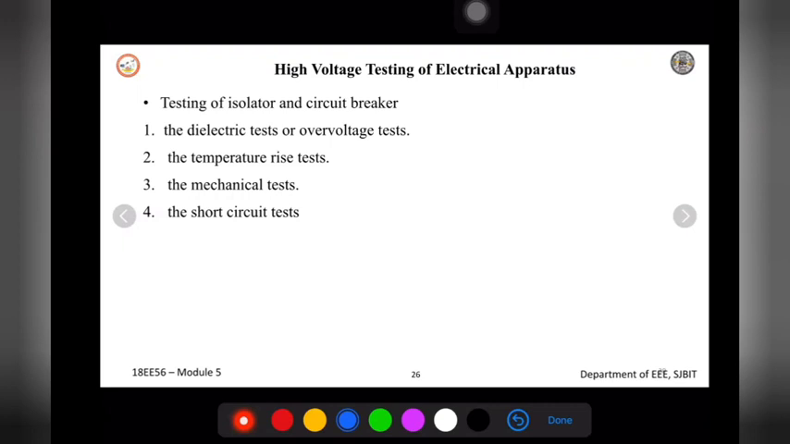The tests which will be performed on these are, the first one is the dielectric test or over voltage test, then the temperature rise test, the mechanical test, and the short circuit test. This involves all those characteristics: constructional, operational, electrical. We'll see one by one. The name itself says it's a dielectric test. Obviously, we need to check whether it can withstand the dielectric strength or not. That is the main important thing here.